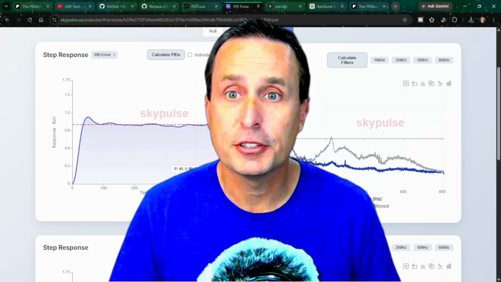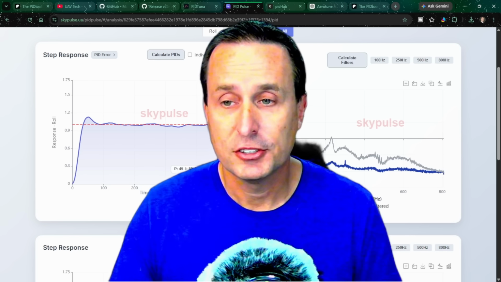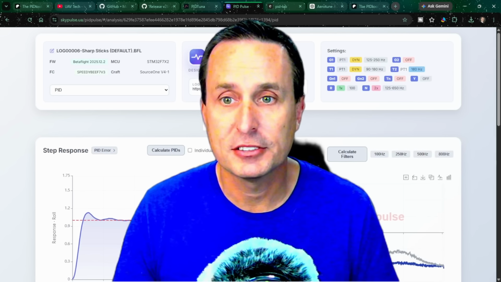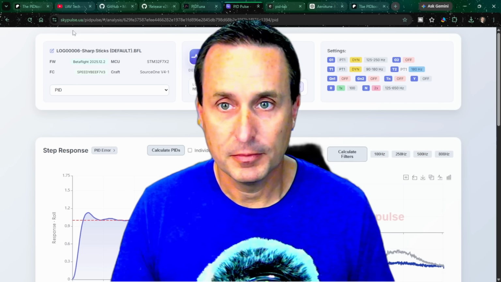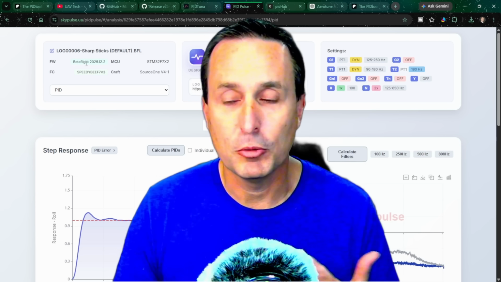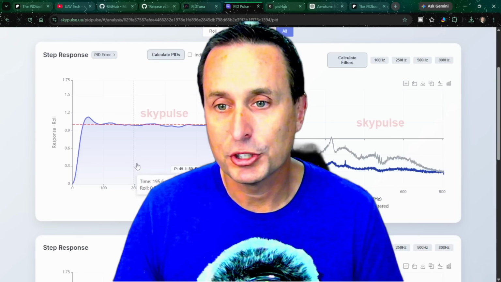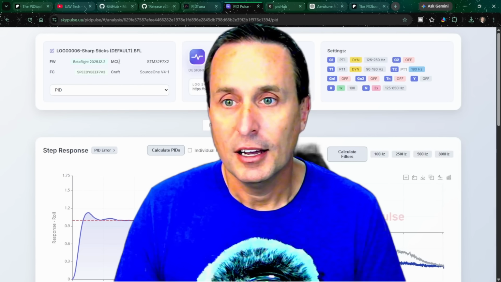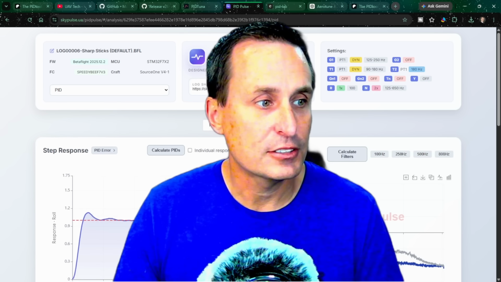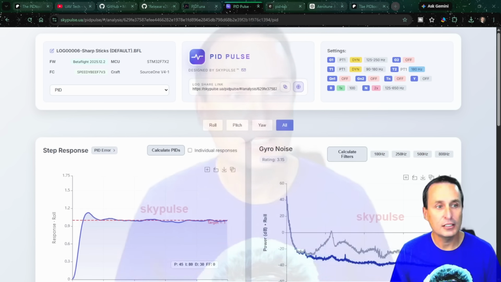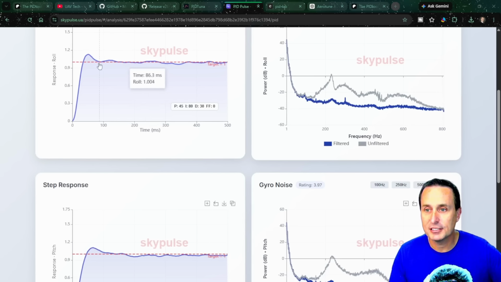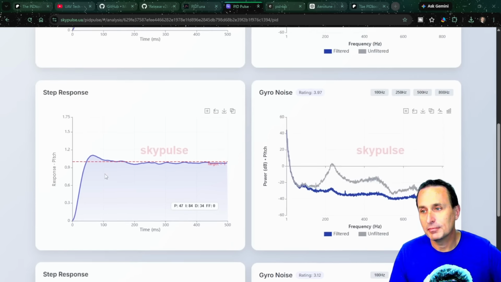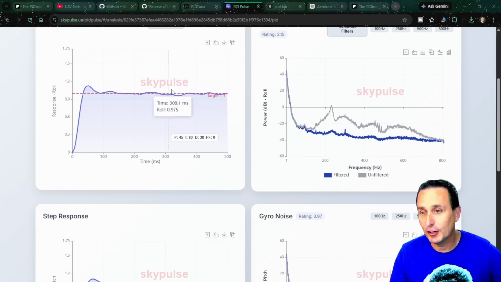Okay, the next one is going to be PID Pulse. So PID Pulse is also a web-based solution. It's one log at a time. You can click on it and then hit and open that log, and it will show you the step response. Again, here, let's just look here. I don't love what I'm seeing for the step response here, as you can hopefully have a mind's eye of what the default looked like before.